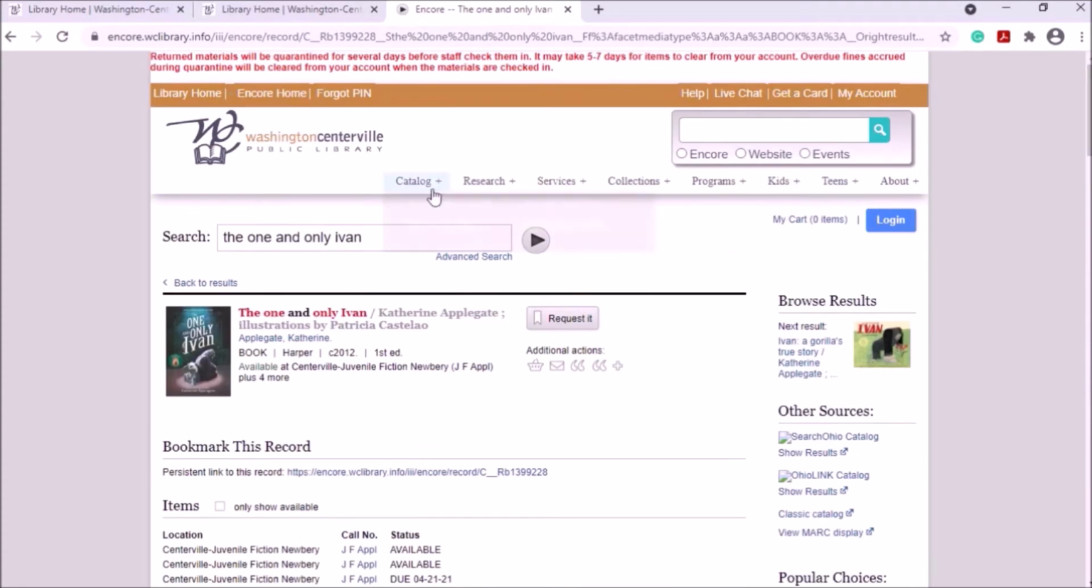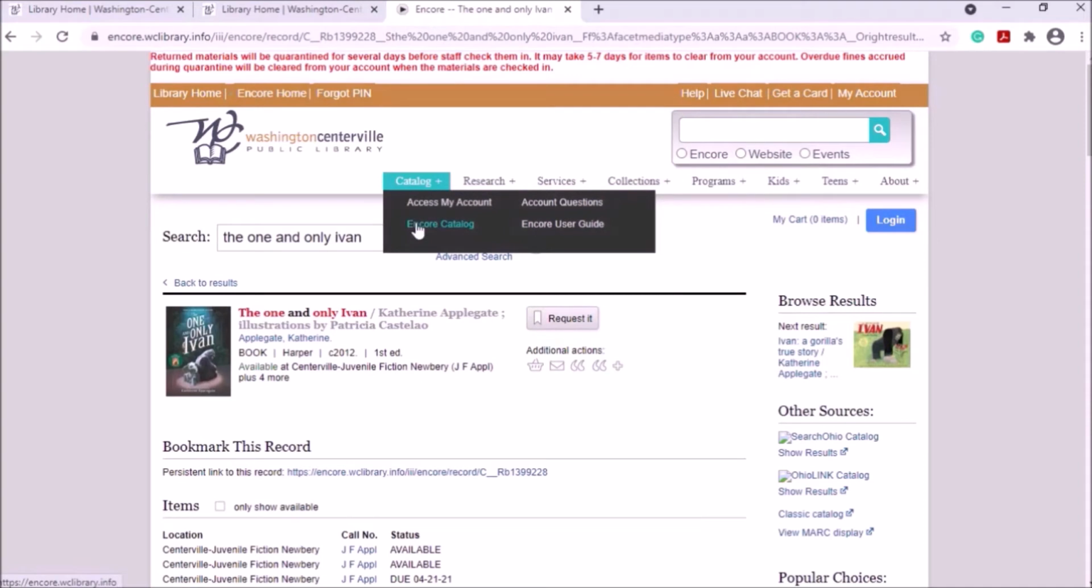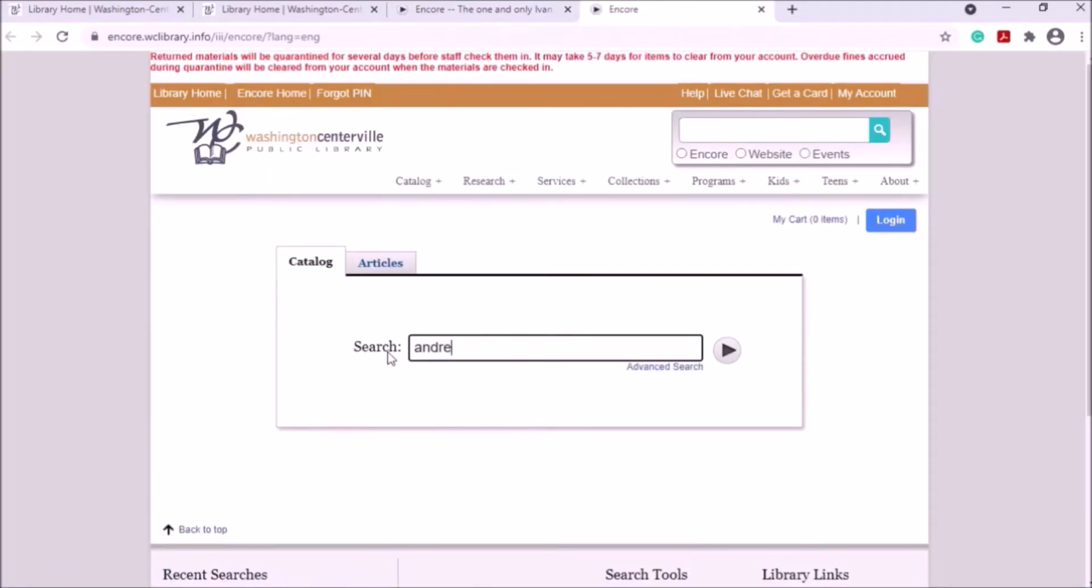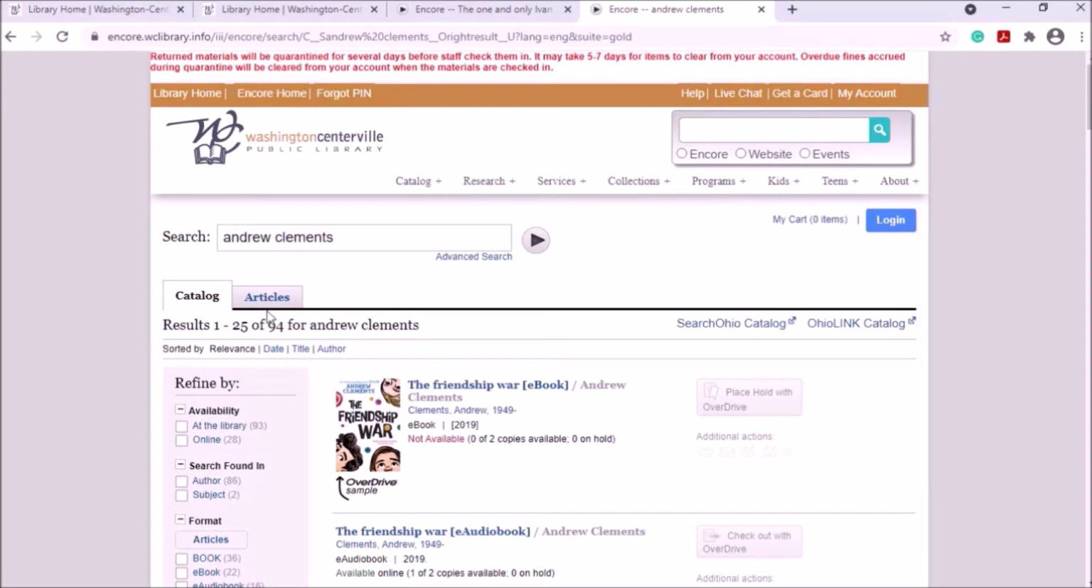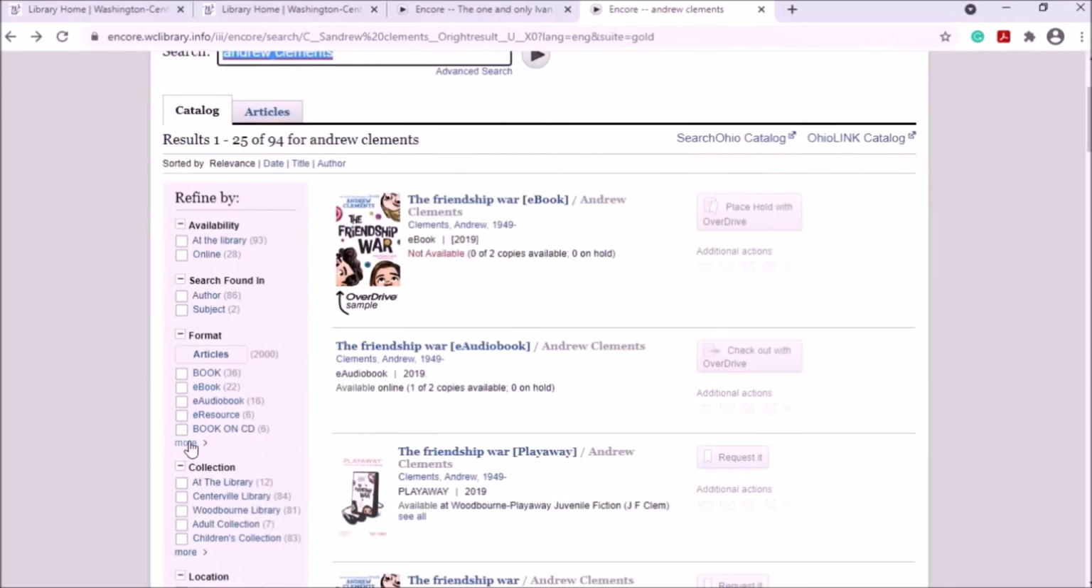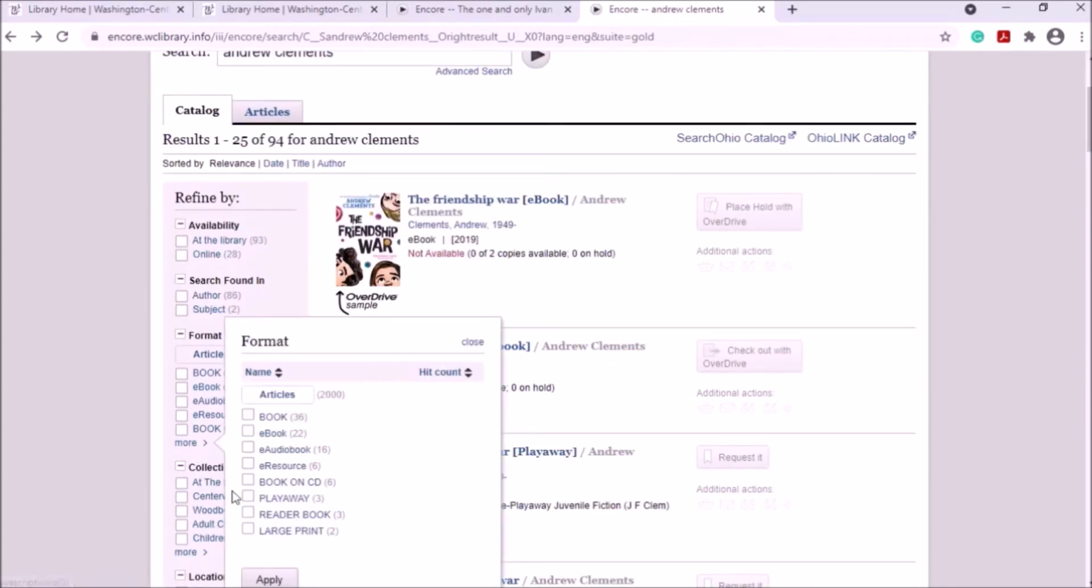Next, let's do an author search by starting with the Encore main page. I'm going to type in Andrew Clements in the search bar and hit enter. As you can see, there are 94 different items available from this author, including the digital books and audiobooks we talked about earlier, CD books, readers.